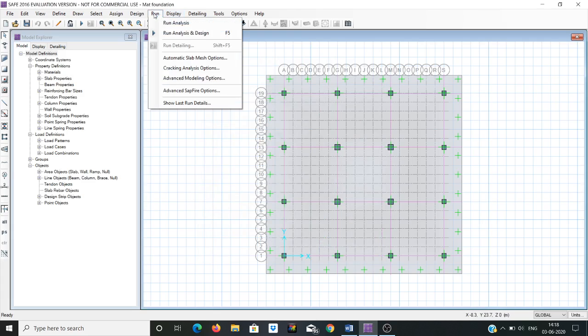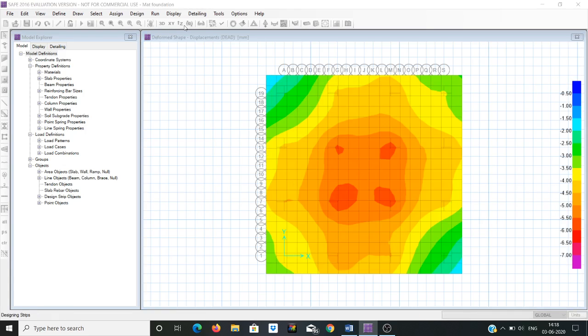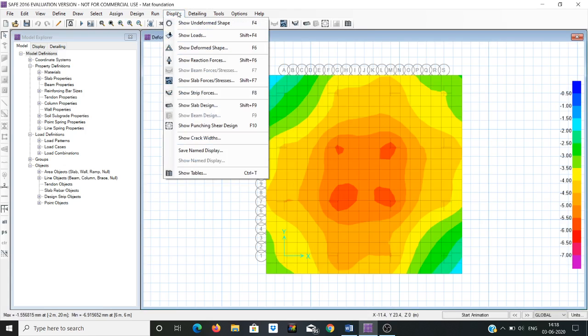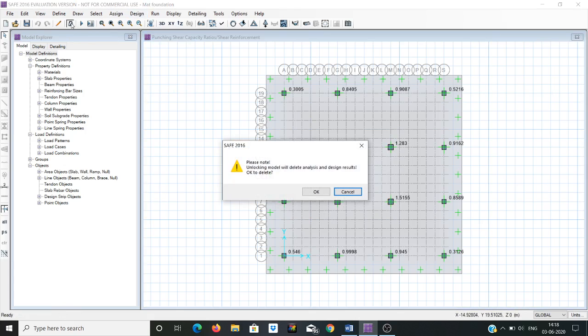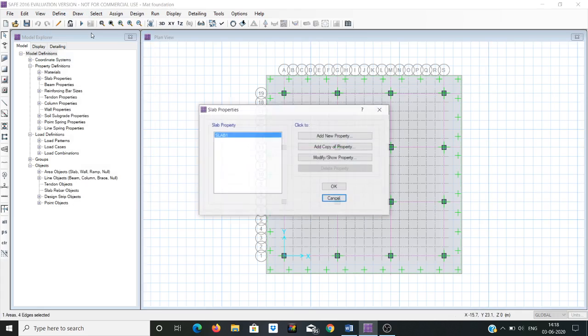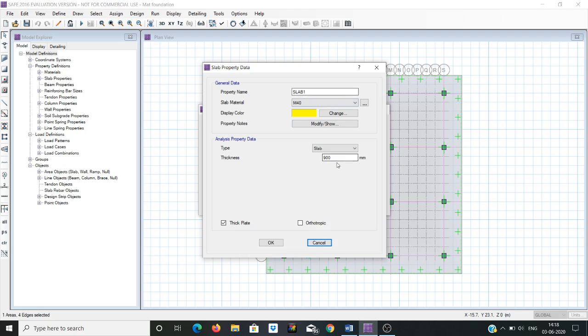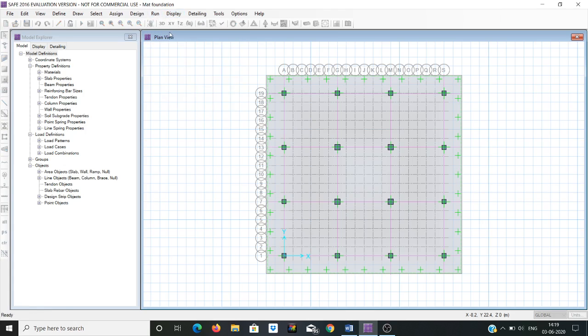So the properties are changed, and go and run an analysis and design. Now it is OK. So display the punching shear values. Show punching shear values. Still all are less than 1, but still these four columns punching shear value are greater than 1. So again unlock the model, click on OK, go to the define slab properties, modify and show properties, increase the size to 1200. OK, then click on OK, again run analysis and design.